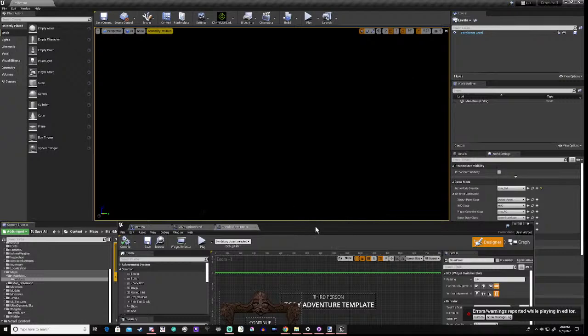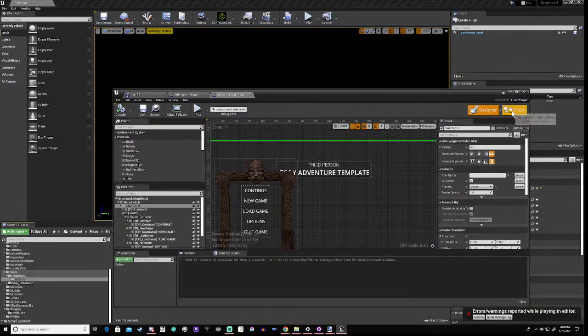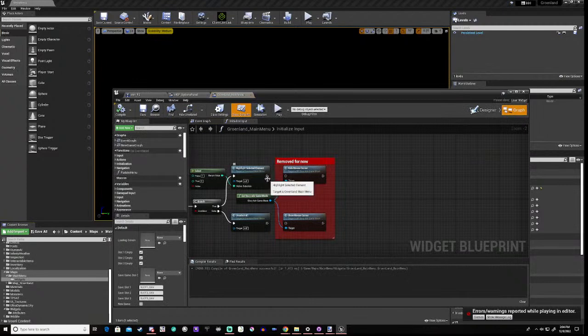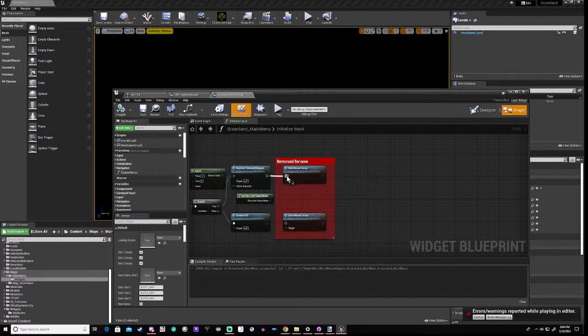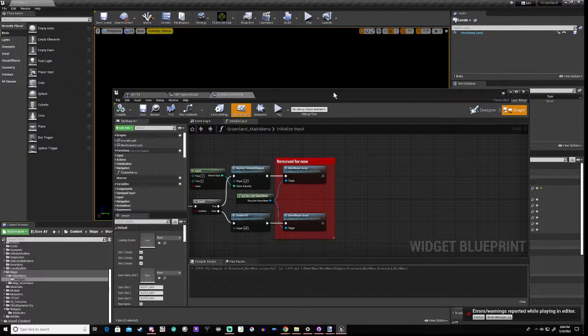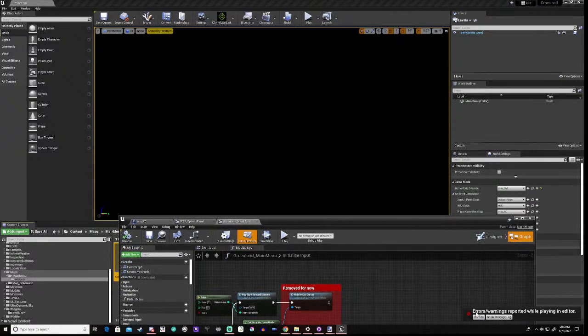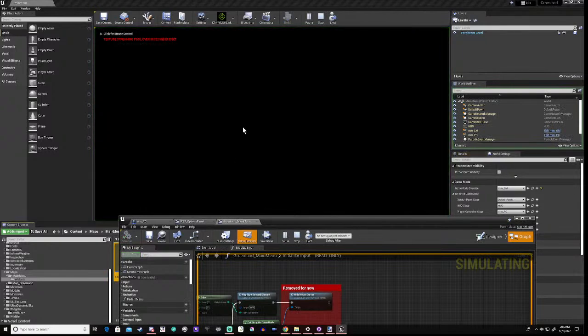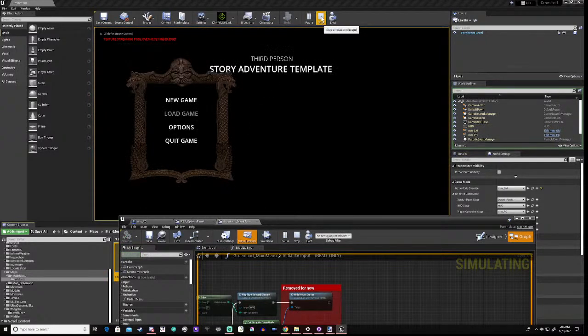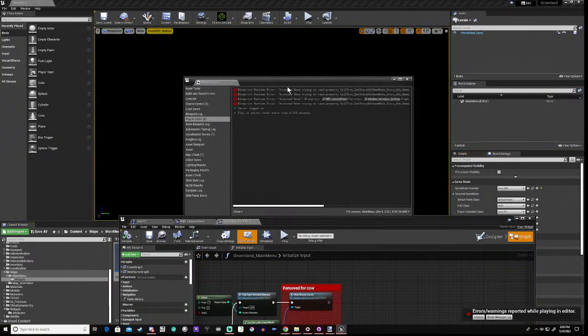For the purposes of you guys, originally these two were plugged in. I was just going to leave them like this, as removed for now, as a little reminder to actually do something with this. But if I dismiss this, run this again, and then immediately stop it, you'll notice now we have 4 errors.